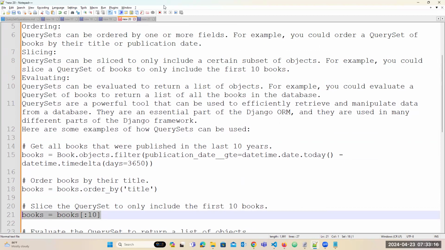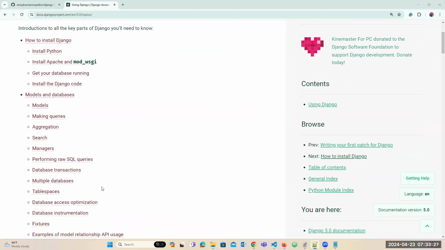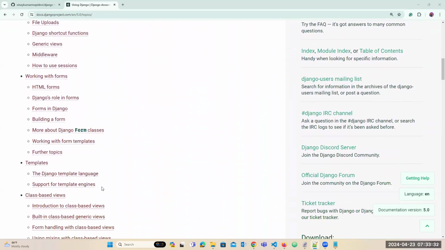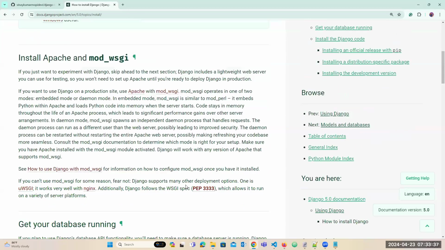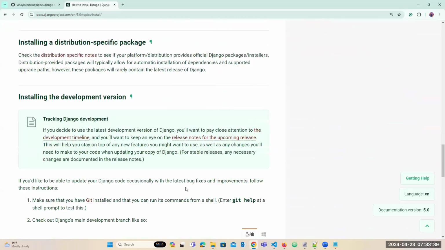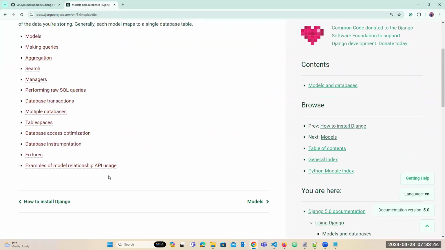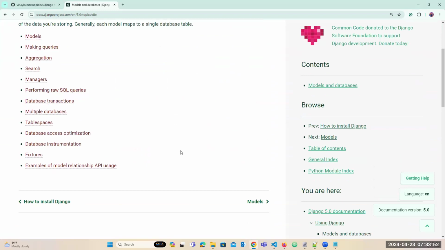Before going to query sets, first of all, I will show you the Django documentation. Please understand the concepts about query sets. On the first day we learned from the beginning, we installed Django, and I am talking about it one by one. Please understand the documentation. Documentation is very powerful. If you need any clarification, you can directly go to the documentation.